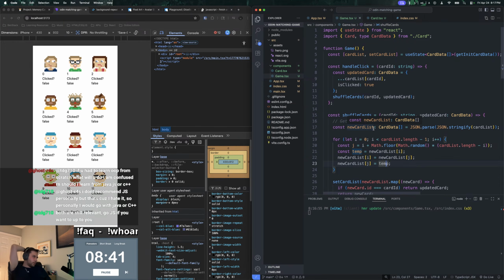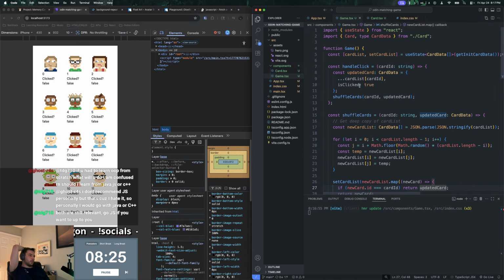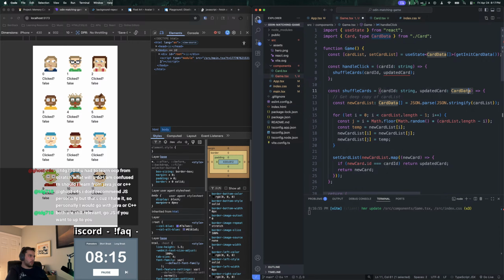Okay, so we're doing the shuffle and the update at the same step, which might not be advisable. Ah, because the updated card... Ah, okay. So you know why? What we want to do here is... This is the problem, our updated card is not the right thing. So what we can do is we can actually do this. We don't even need to pass the updated card.